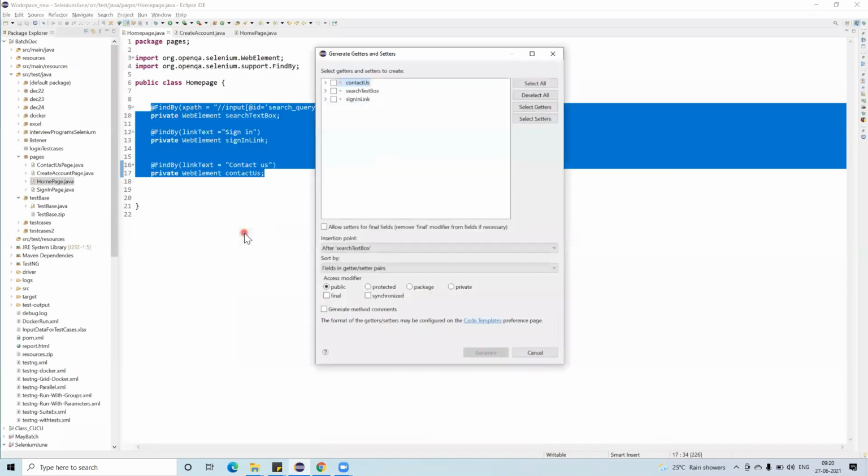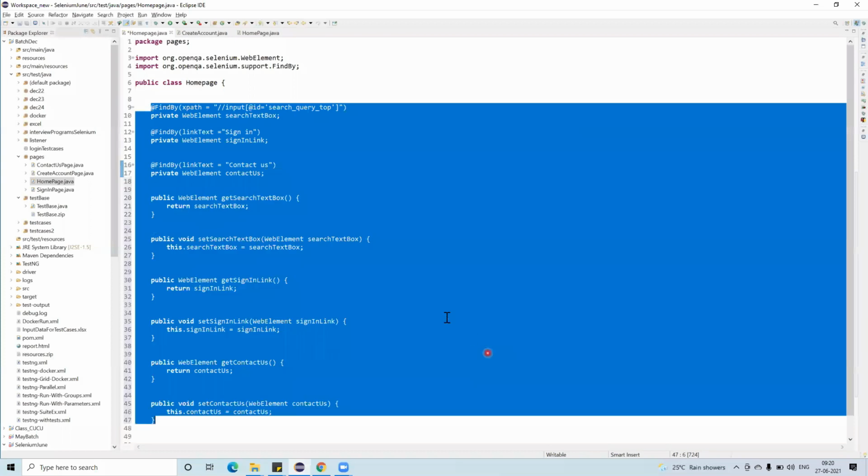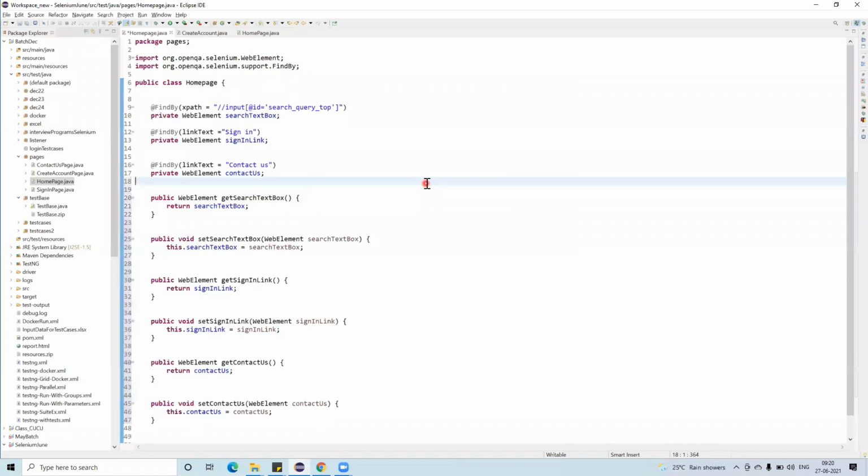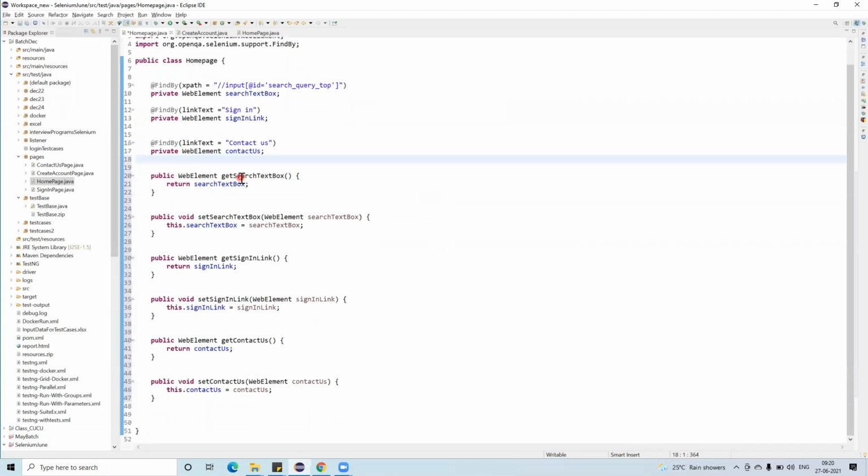getters and setters. You know that one. So select all, and after contact us, click on generate. See here, all getters and setters are ready. If you notice, this is the first one, the search box. You will be getting the search box results, and for this one, like this. It is receiving that one. But if you notice, the setter is a little bit different actually.